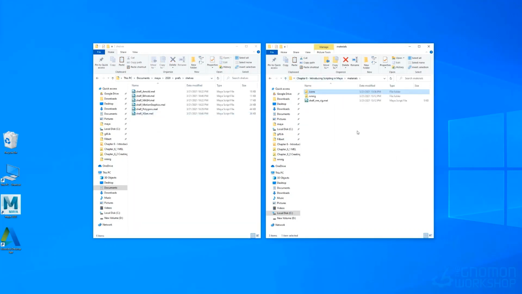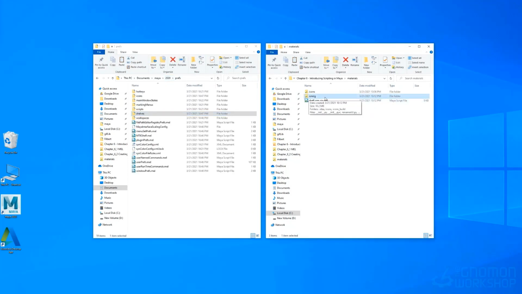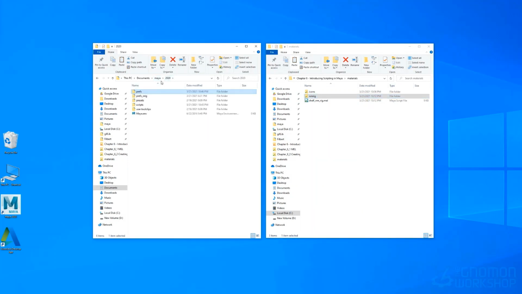Now let's go back up a directory and go into our shelves folder, and we want to copy over this shelf MEL script. So if I copy that and paste it here, and then the last one is going to be this scripts folder. So if I copy this and then go up one directory to the Maya version number you're using, we'll paste nmrig to the scripts directory here, not the one in your prefs folder. And now if we launch Maya, we should see the shelf.